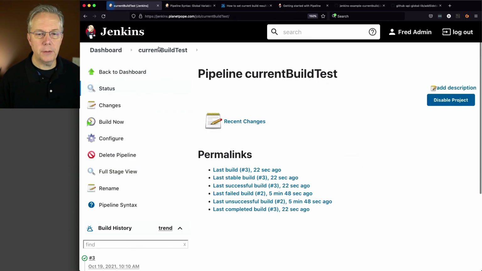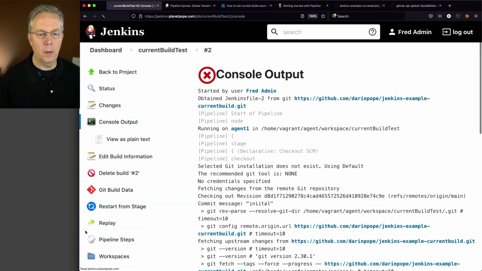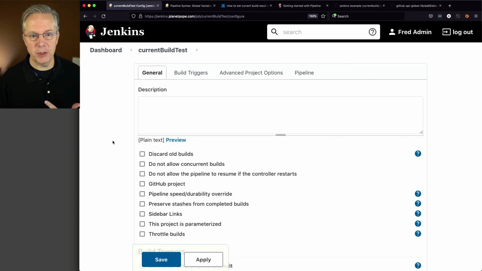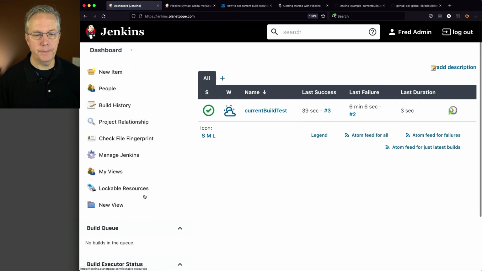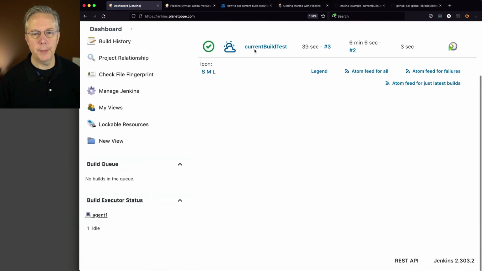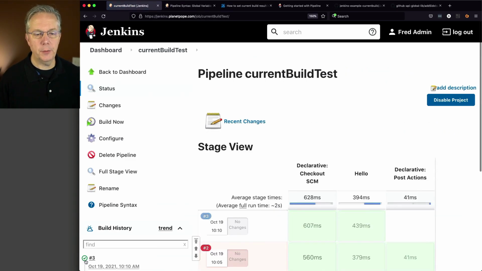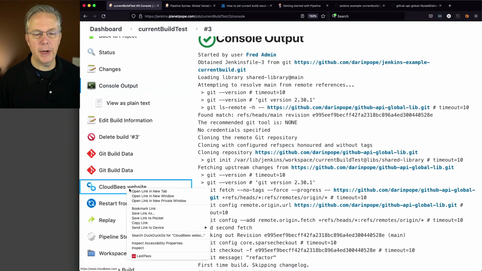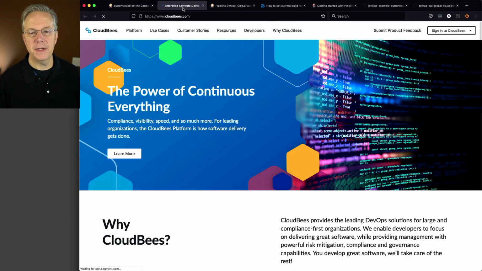If I go to Build 2, there is no CloudBees website, because we added in the addSidebarLink custom step from the shared library in Build 3. We added it in Jenkinsfile 3, which happens to map to Build 3. So let's go back here, take a look at 3, and then we have the CloudBees website, and if I right-click on it and open in a new tab, that takes me straight to CloudBees.com.